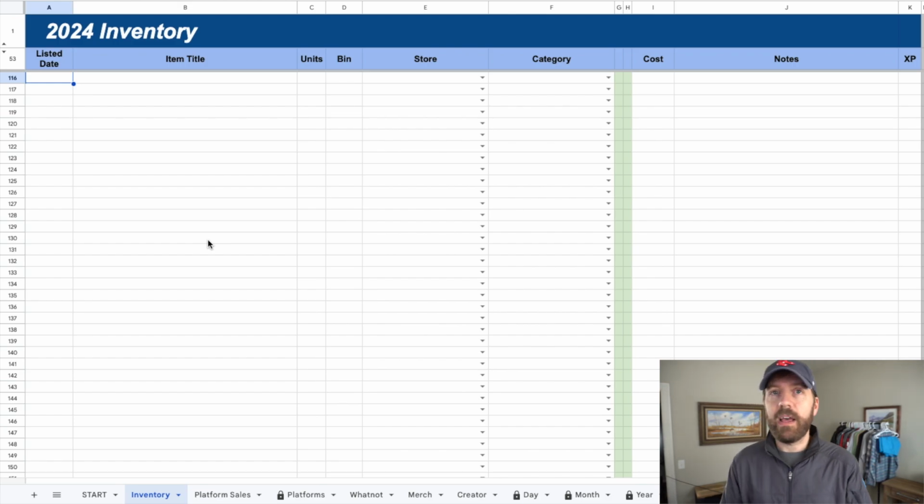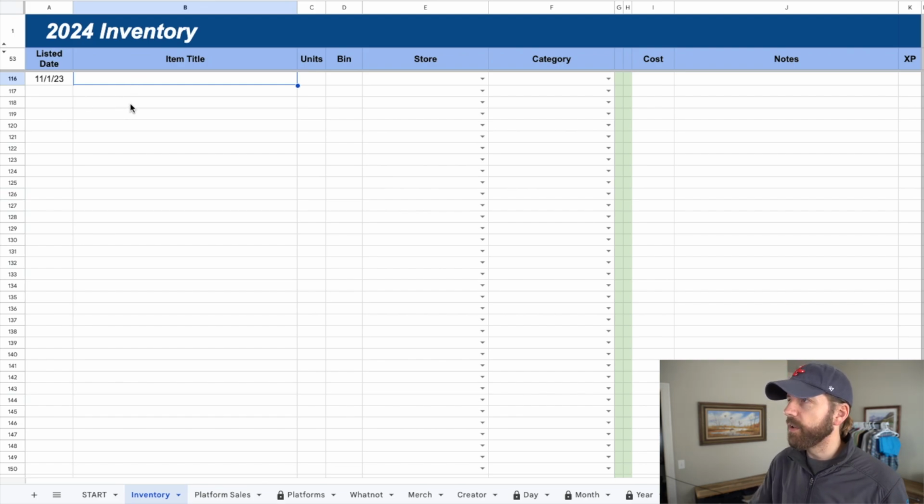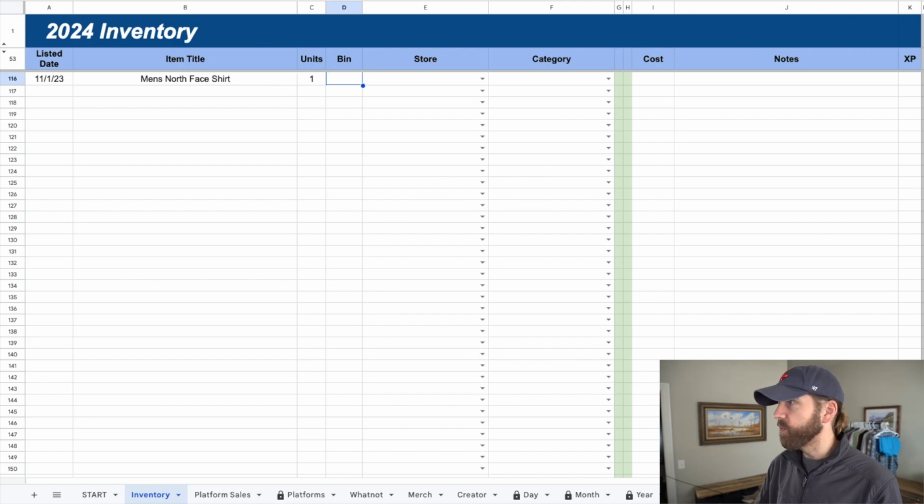And this may be stuff that you just got home from the thrift store and you're putting in the sheet, but you haven't listed yet. And it can also be those items that you have listed. So you'll put the listed date. Let's just say that we're going with today's date of 11/1/2023. And then I'm going to put in here a men's North Face shirt. I'm going to put 1 unit because it's just 1 item.